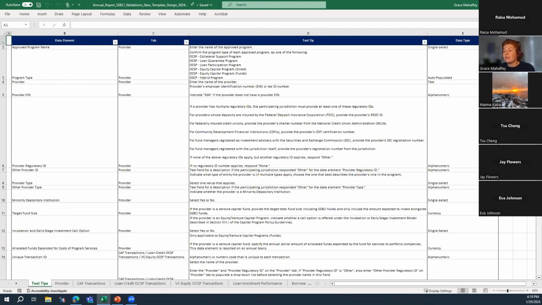So as I mentioned, again, this will be a customized template for each participating jurisdiction. So it will vary slightly from what you're going to see on screen here. And I'll point out where your specific data will be populated. So once again, the Excel template will be broken down into these 7 tabs here, starting with the tooltips information.